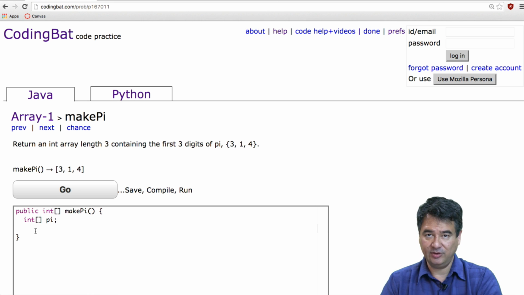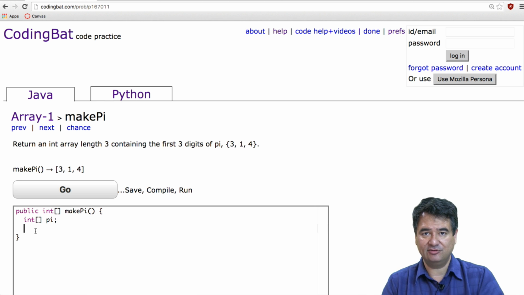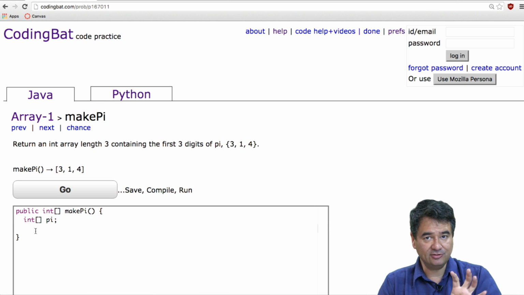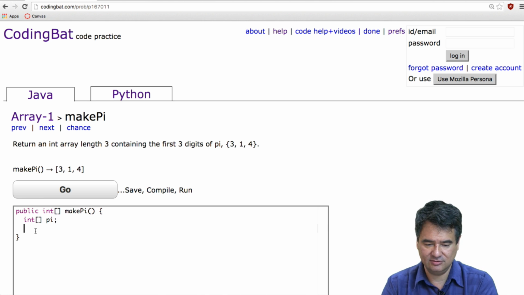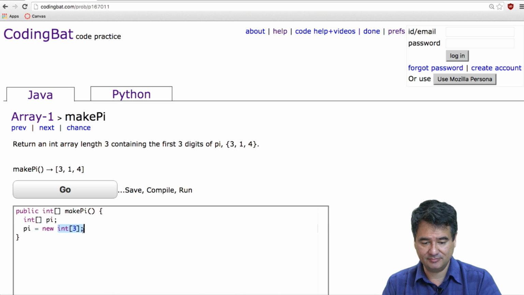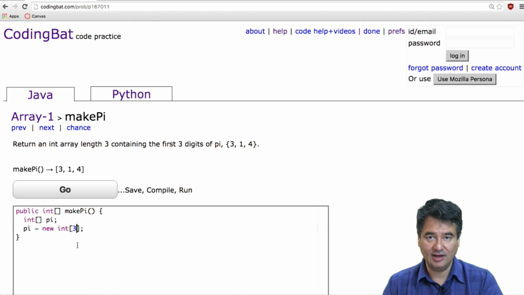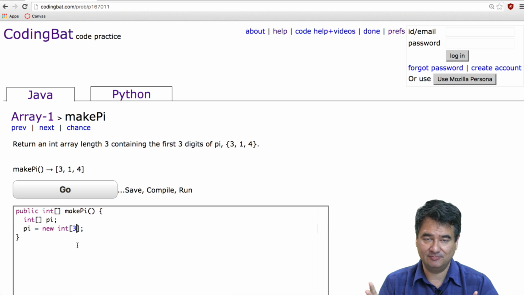Now at this point, we haven't told it how many boxes there are. All we've done is say there's going to be a variable called pi that's going to be associated with an array, but the array itself doesn't exist. So the very next thing we do is say pi equals new int bracket 3. This says make me a new integer array of length 3. So you put inside the brackets how many boxes you want.